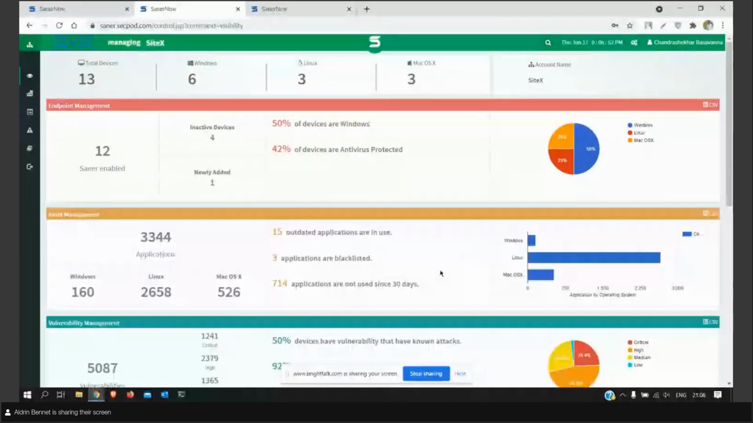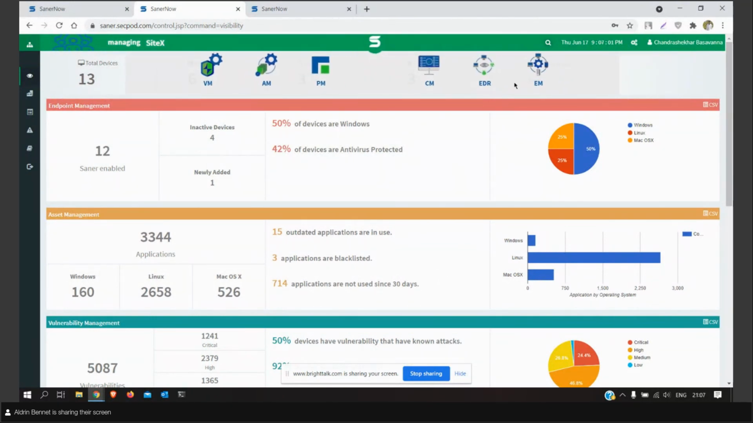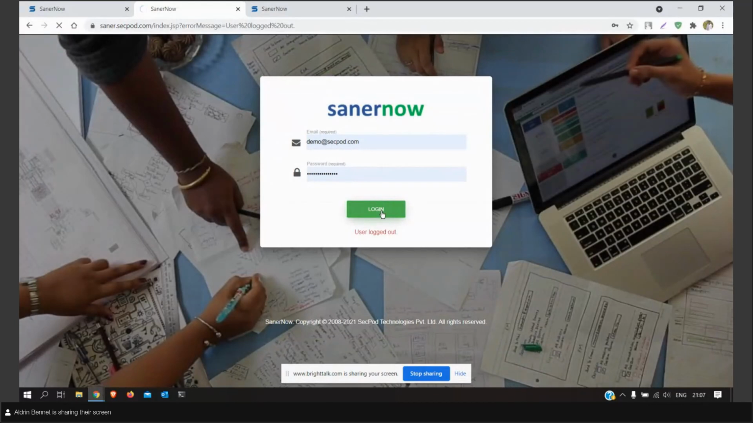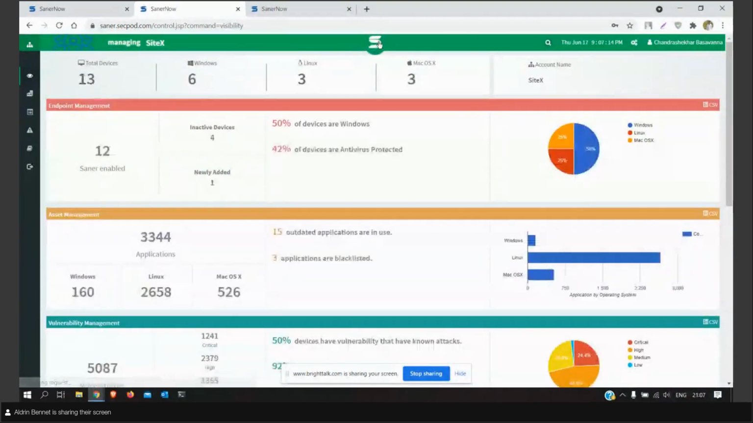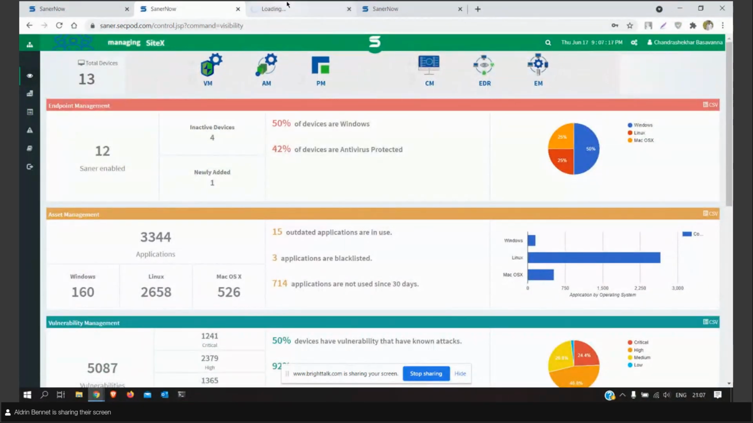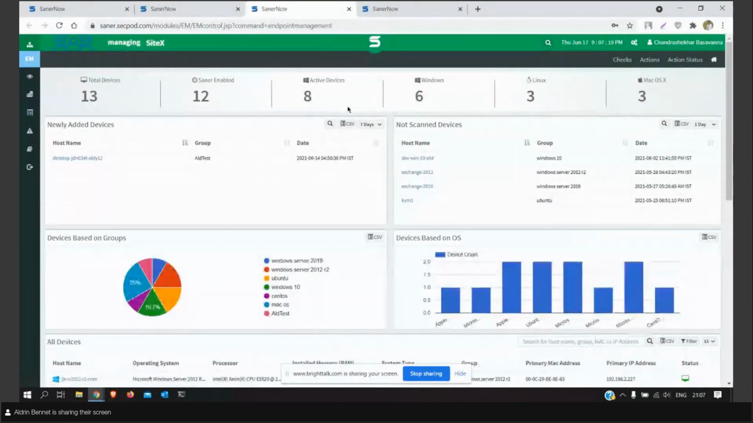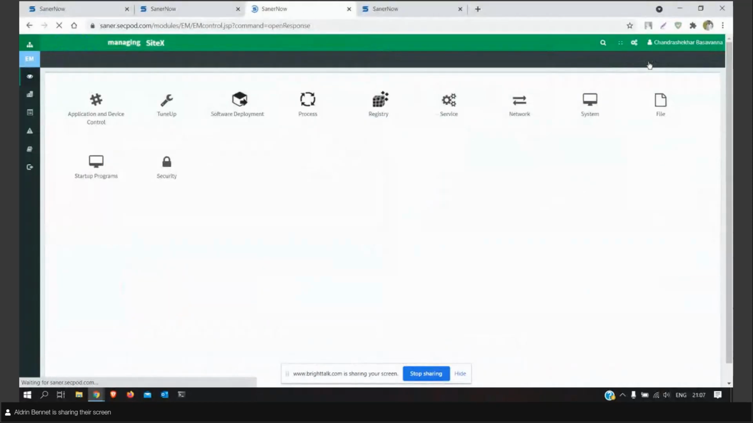So this is the main dashboard. I hope you can see my screen. This is the main dashboard of Saner now. Here, if you go into this S icon, you'll have an option called EM, which is endpoint management. As soon as you log in, when you select an account, you go into endpoint management. Inside the endpoint management dashboard, you have an option called actions. If you go into actions, we have an option called software deployment.